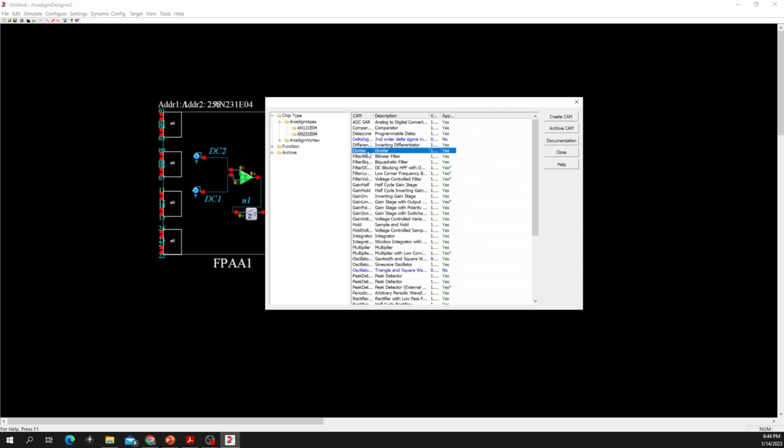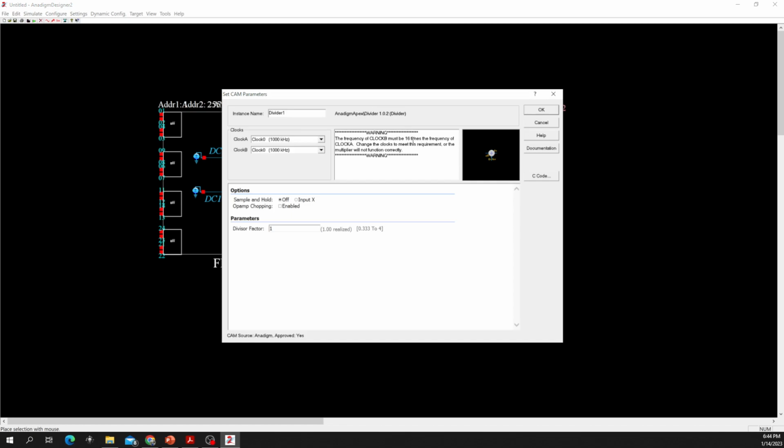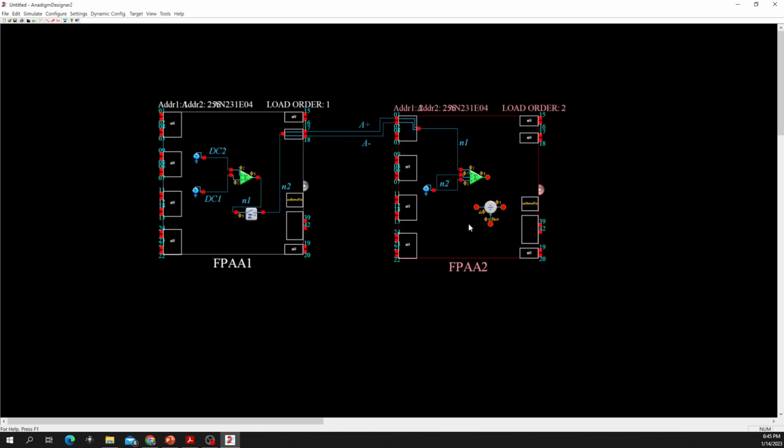Close to the very top, you have the divider. Choose the divider. It says that clock B must be 16 times. Let's say clock B right now is the same frequency. Let's use a different one. Right now they have the same thing. But then it errors out, telling you it doesn't like clock B at a frequency greater than 4 megahertz, so let's further reduce it. If you don't reduce it, it's just a warning error.